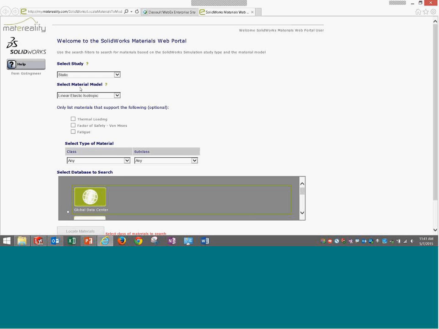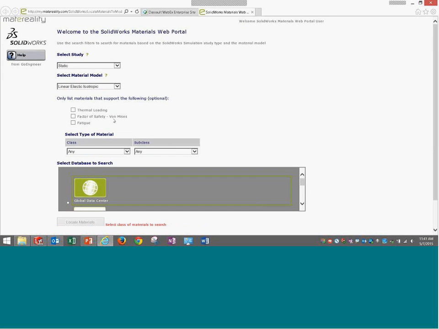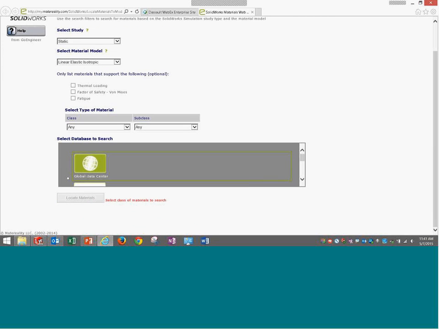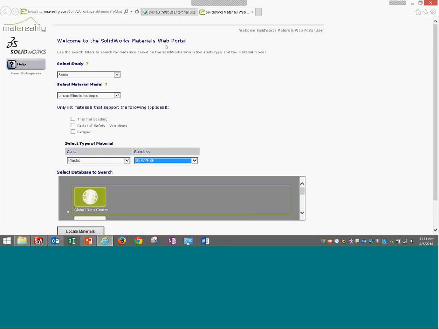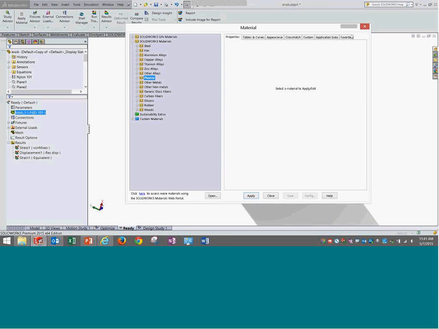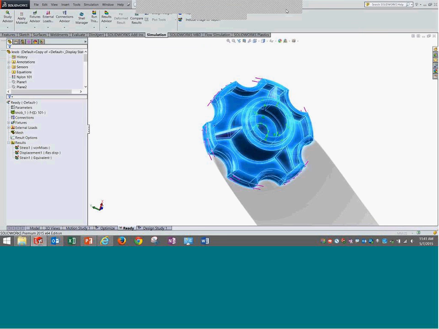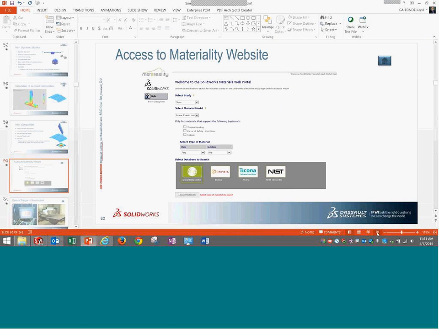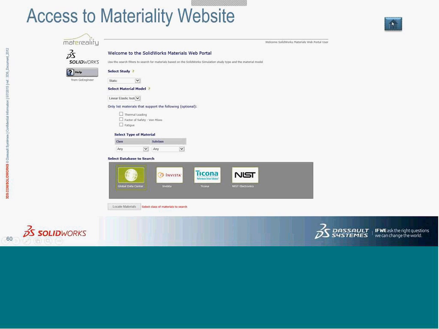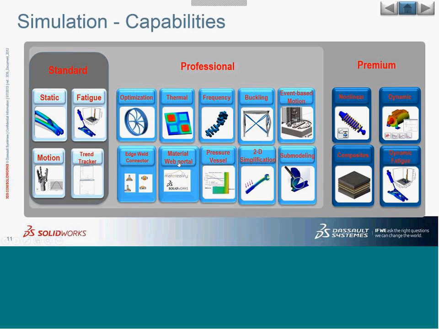So now I'm online, and you are seeing this website. You select the kind of analysis that you want to do, and the broader level segregation can be done, and it can locate the appropriate material from this particular database. So quick one for those who are not aware, Simulation Professional comes with this particular material database, which is online, and it is coming from a company by the name Materialise.